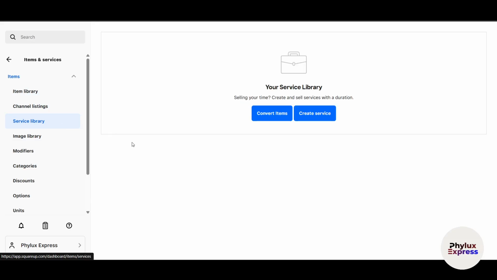Now this is the service library and you will find every piece of information here. For example, if you're selling your time, create and sell services with the duration.